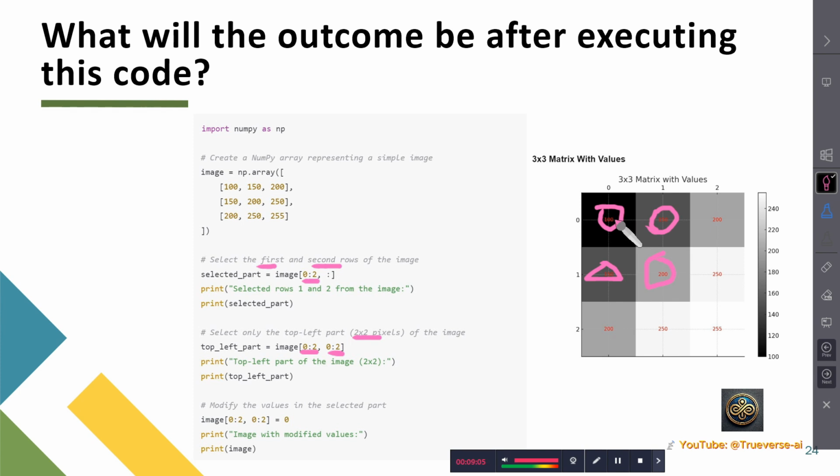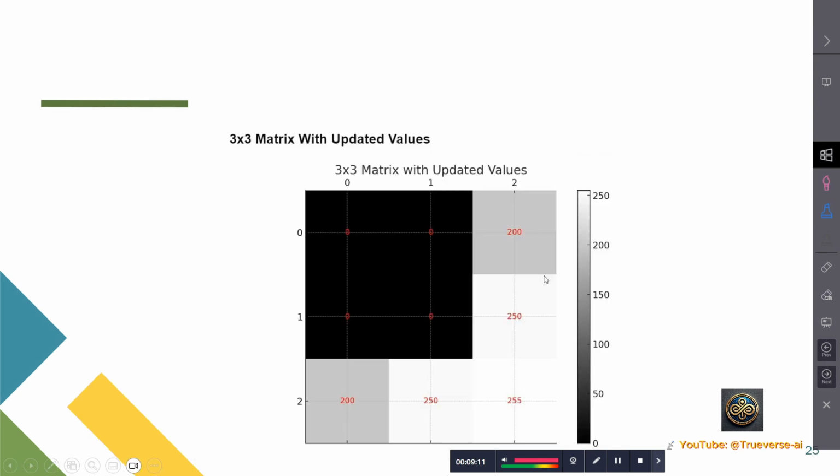So this value should be 0. After assign, the result is this. So these 2 by 2 values change. This is the concept of indexing and selection. We will use many operations, but in indexing and selection, we will learn how to play with a matrix, how to select a specific cell from the matrix and change, add, remove.